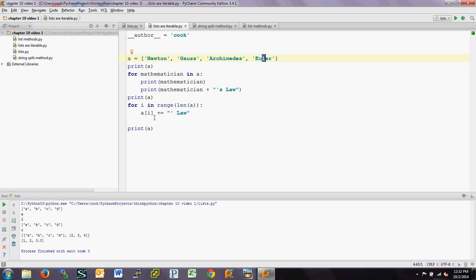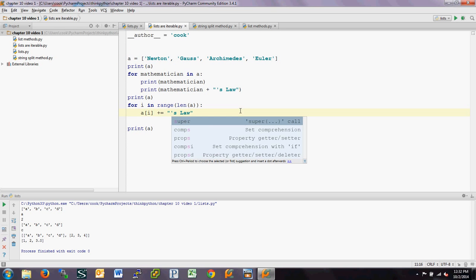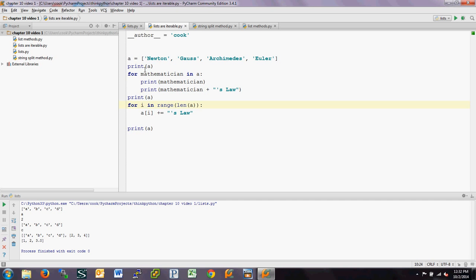And for each one of those indexes, we're going to take the string which is at that index, and we're going to add to that another string, apostrophe S's law. I forgot the S. And then we're going to reprint our list. So let's see, list our iterable, and we'll run that. So here's the original list, and then we're printing mathematician and mathematician's law. And so you can see how this goes through that list, that for loop.